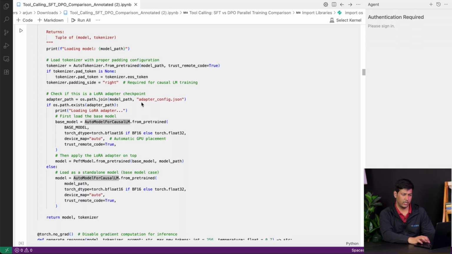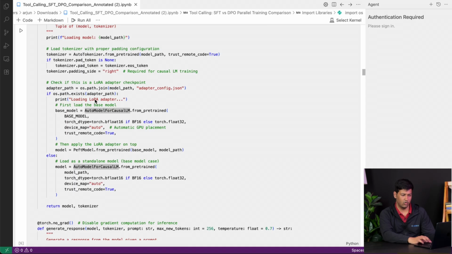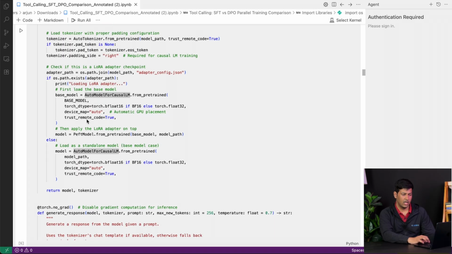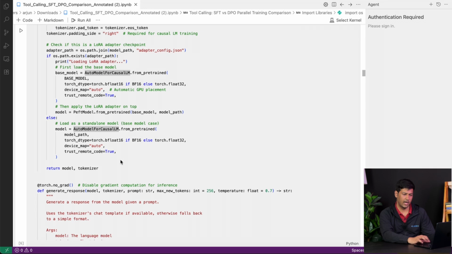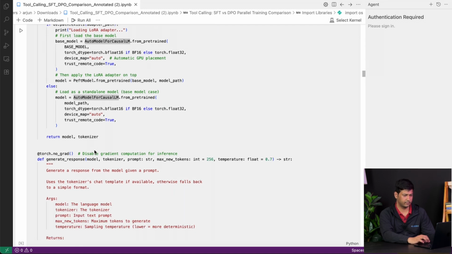If it is a LoRA checkpoint, then we load the LoRA adapter. We first load the base model, and then we load it using PeftModel from_pretrained, with the LoRA adapter checkpoint that the model path has. Else, if it is not a LoRA checkpoint, we simply load the model directly from AutoModelForCausalLM from_pretrained, using the model path directly.